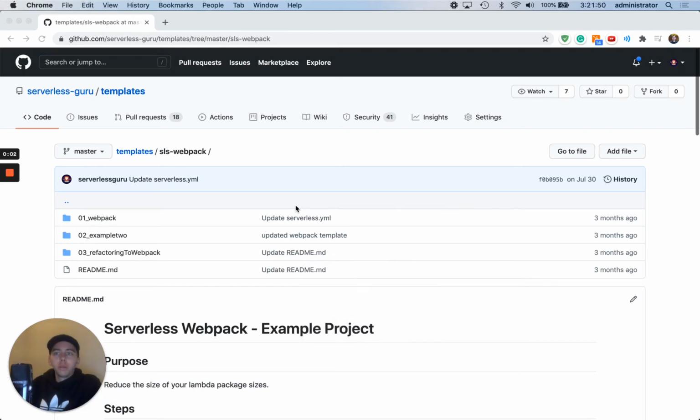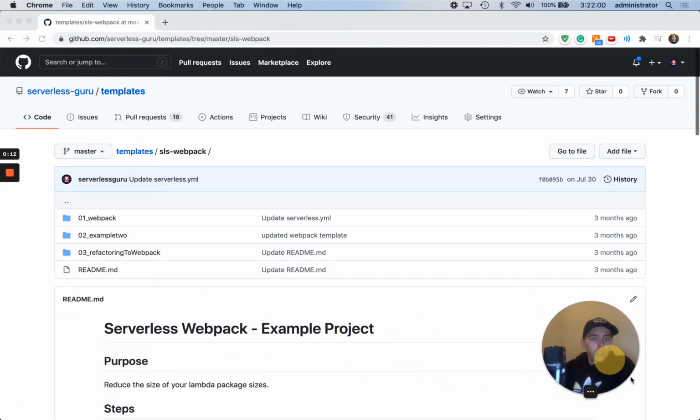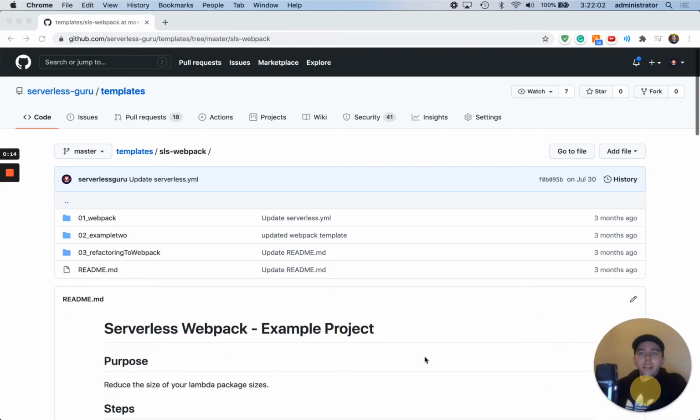I wanted to make a video real quick about one of the templates that we made a while back for a client. And what this template covers is something called Webpack. So this is Serverless Webpack. What's interesting about this pattern is that it allows you to package your Lambda functions in less megabytes, which is going to help with cold starts, latency, and increased performance on your final deployed Lambda function.